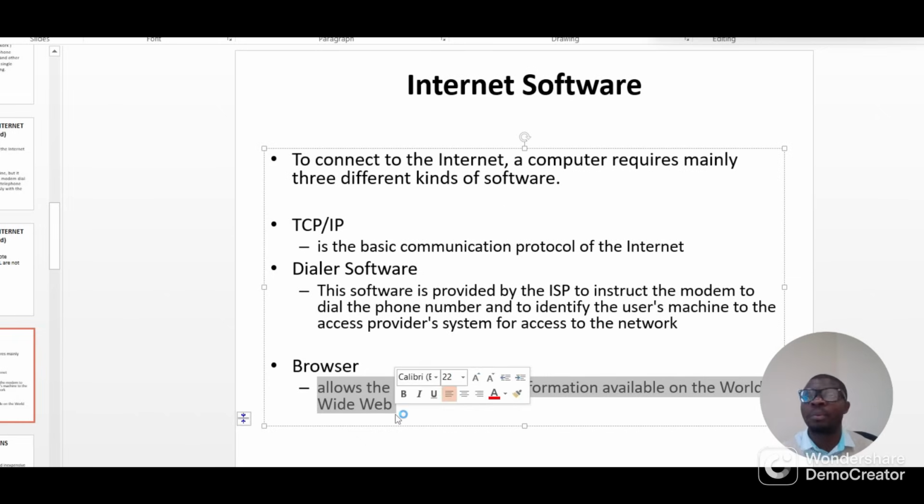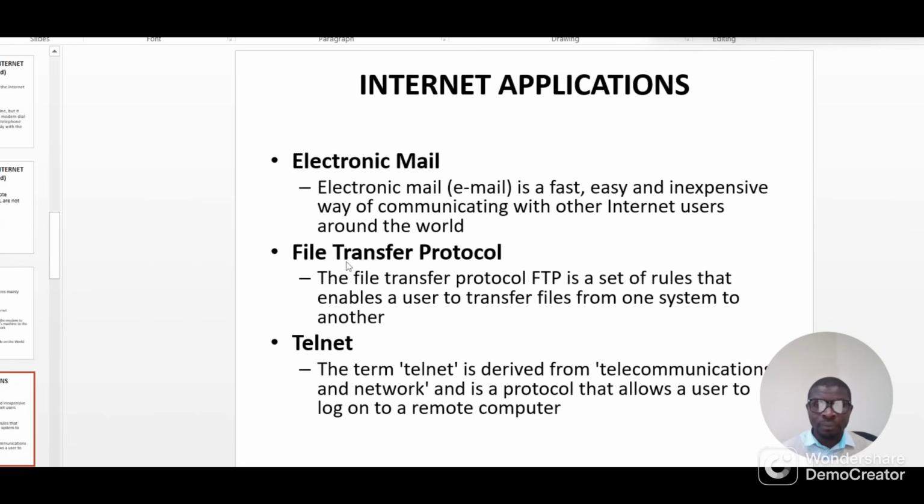Then you need the browser to allow the user to view the information available on the World Wide Web. You can have access to the internet, but if you don't have a browser, really you cannot access any information on the World Wide Web. So in short, for a computer to connect to the internet, you need these three aspects.